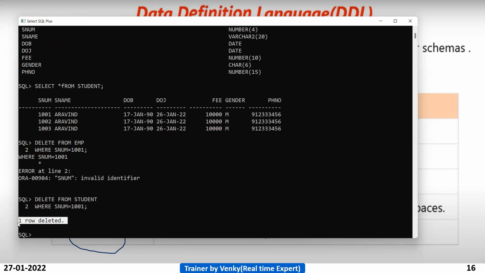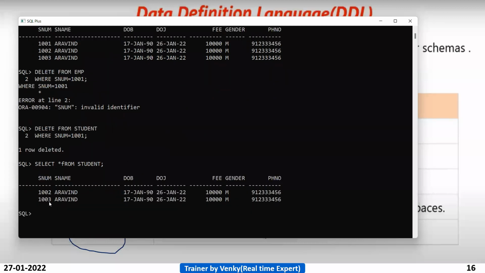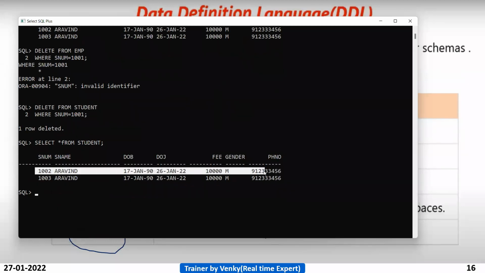See, one row deleted. Why has it deleted only one row? Because snum 1001 has only one record. If it had 10 records with the same 1001, then it would delete 10 records at a time. So here one row is deleted. But now my requirement is, by mistake I have deleted, and I wanted to roll back the data.